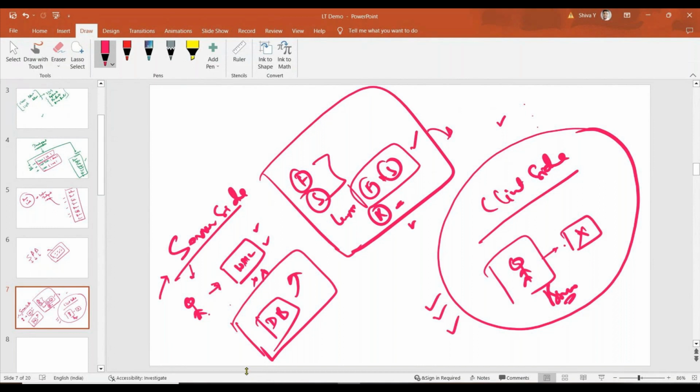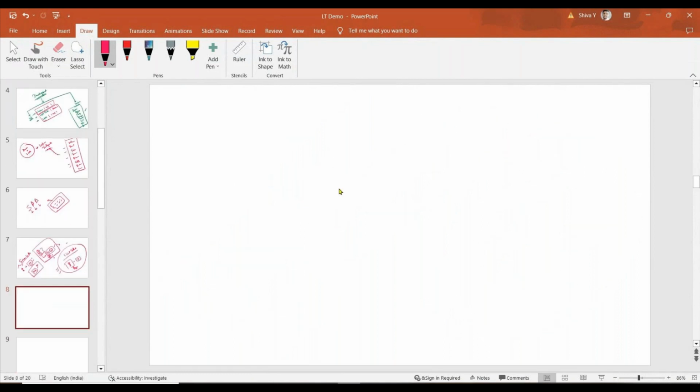We are still discussing Lightning, but we didn't discuss what Lightning is. So what is Lightning finally? Lightning is a collection of tools and technologies. Inside Lightning, we are using multiple tools and multiple technologies.